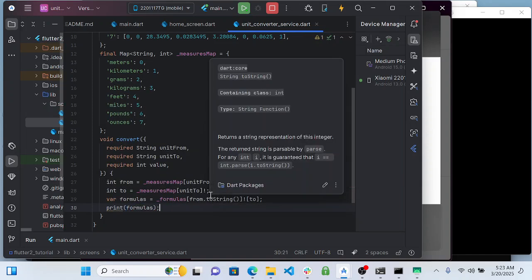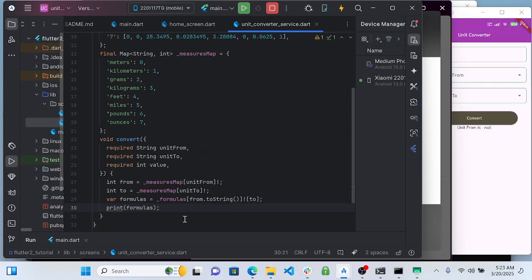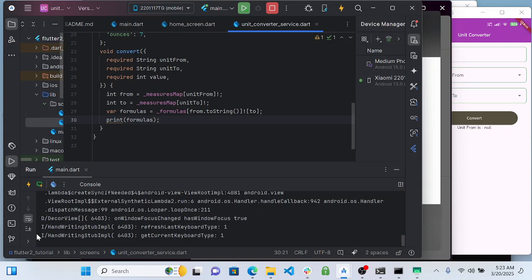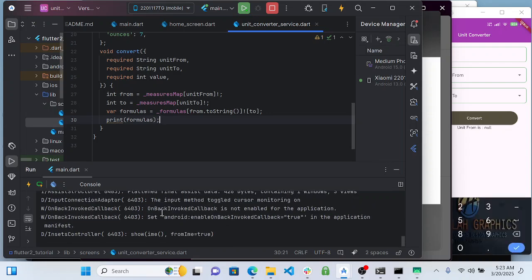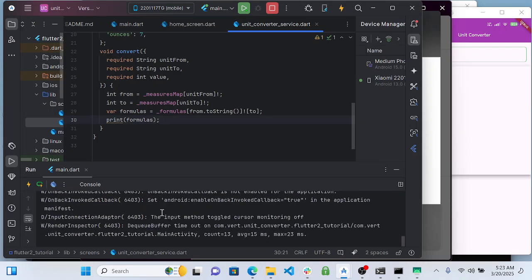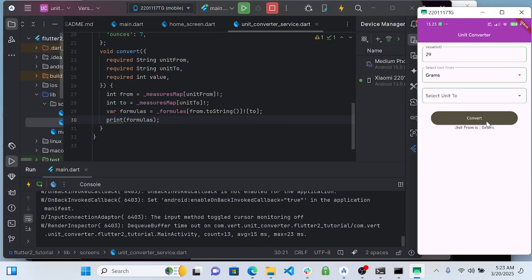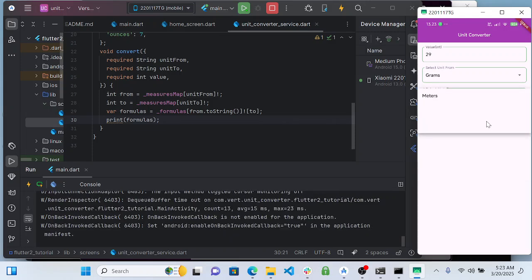Now let me try and run my app and open my console. My app is already running. So let me click on, let's select value, let's say 29. Select from, you said? Okay. Let's select grams, 29 grams to 30 grams. Note that we are not converting yet though. We are just getting the formula. Let's click convert and look for the, let's see.